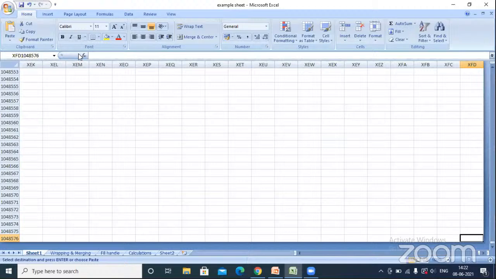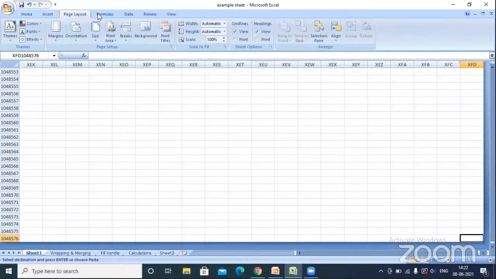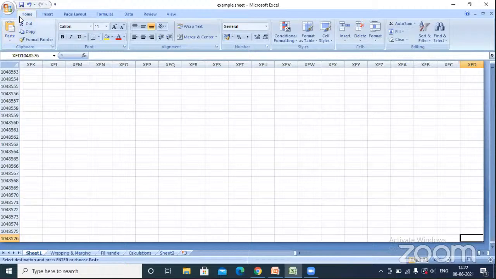This is the full Excel worksheet. These are the tabs which I have told: Home tab, Insert tab, Page Layout tab, Formulas, Data, Review, and View. And these are the groups. Each tab, Home tab, Insert tab, has different types of groups. You can see here. These groups and tabs combined together are called the ribbon. This rectangular space is called the ribbon.